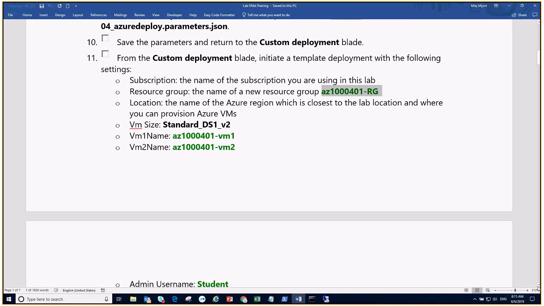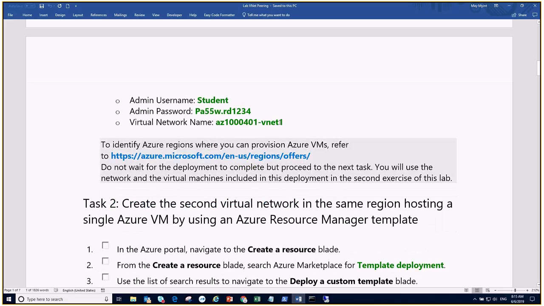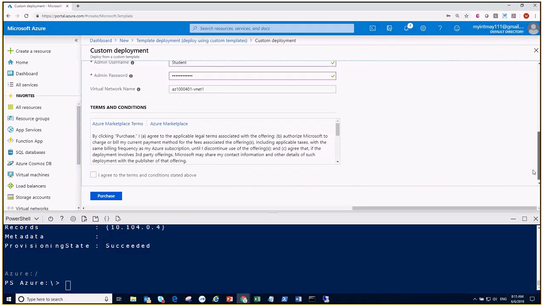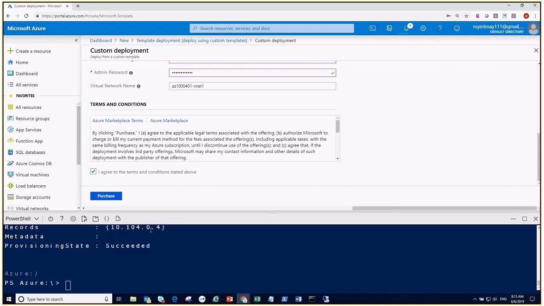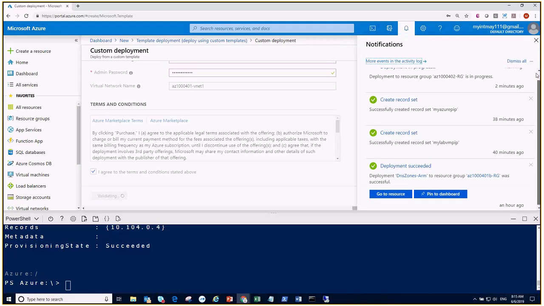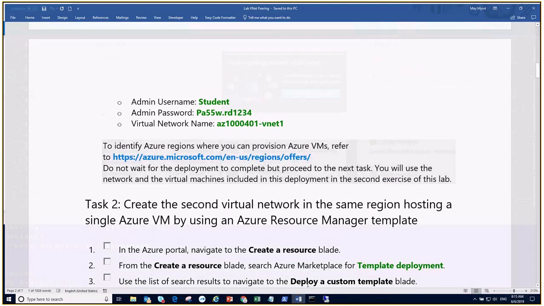This is correct. We need to make sure the virtual network name is what we want, 401 VNet 1. So let's go to 401 VNet 1. We are good here. We are going to agree and click purchase. And so we have create to deployment. So both deployment is running. It's not done yet.